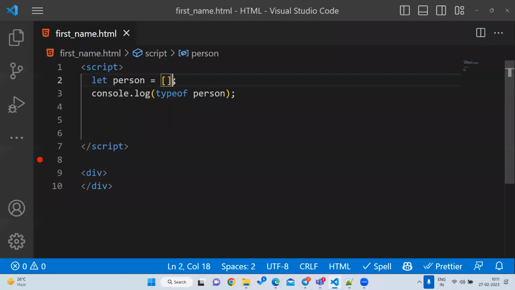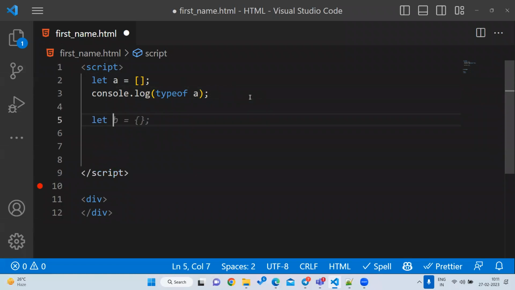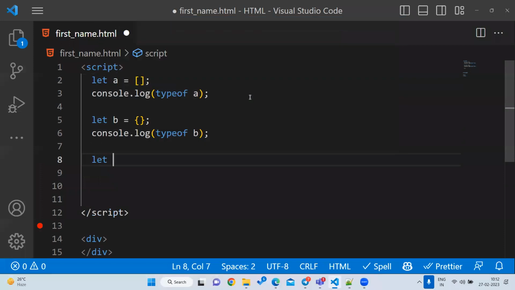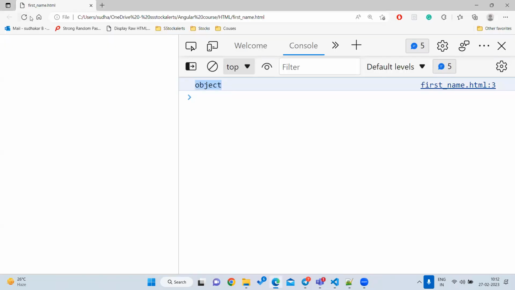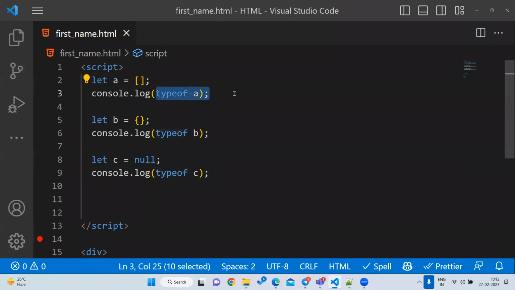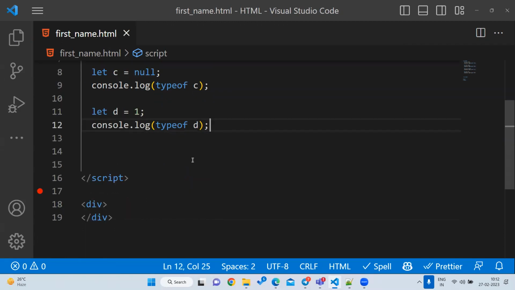And he gave four things like this. Let a be an array and typeof a. Let b be an object and typeof b. Let c be null and typeof c. And let d be 1 and typeof d. He printed the output and asked what the output is. For a, object. For b, object. For c, object. For d, number.